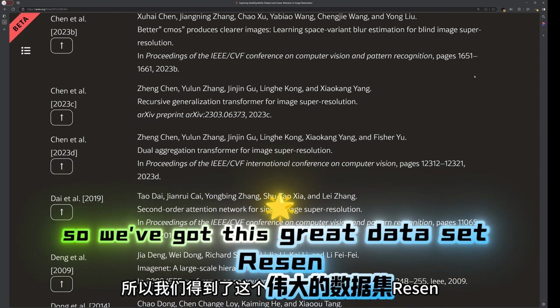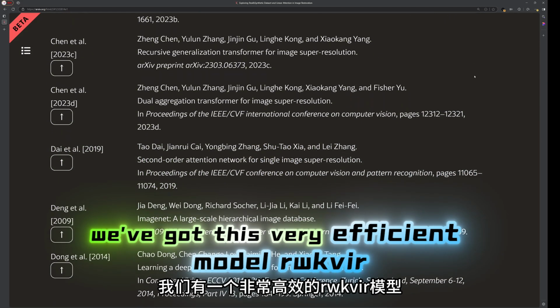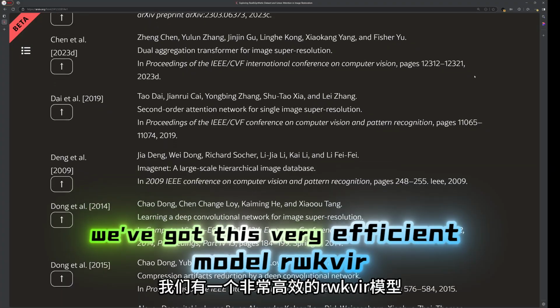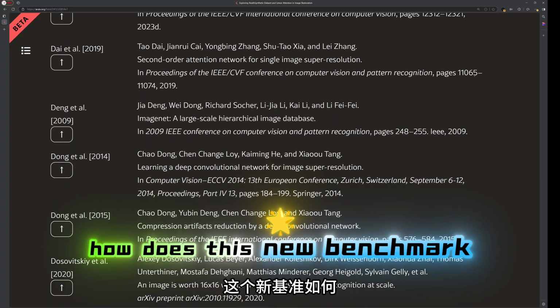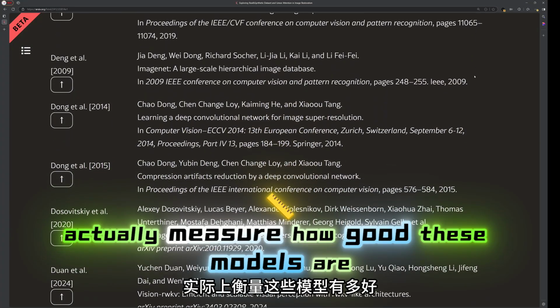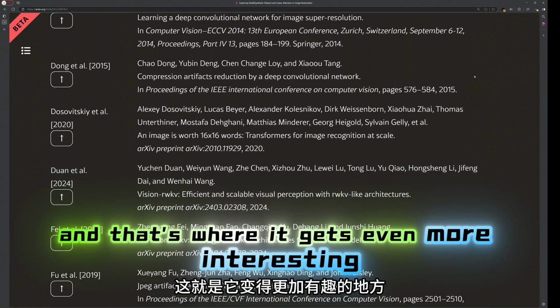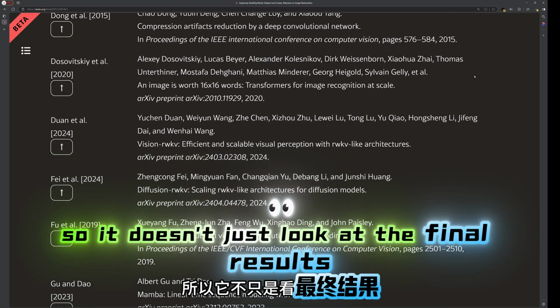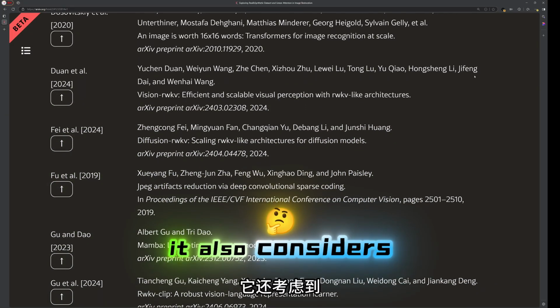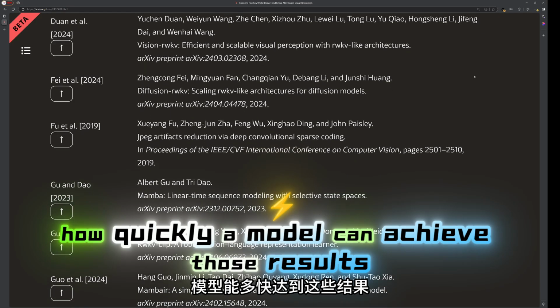So we've got this great data set, ReSyn. We've got this very efficient model, RWKV-IR. How does this new benchmark actually measure how good these models are? That's a great question, and that's where it gets even more interesting. So it doesn't just look at the final results. It also considers how quickly a model can achieve those results.